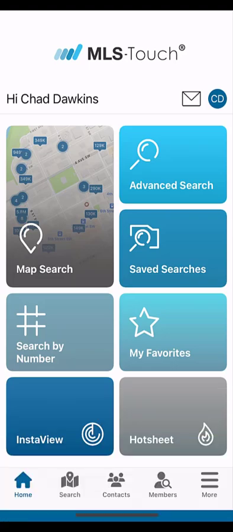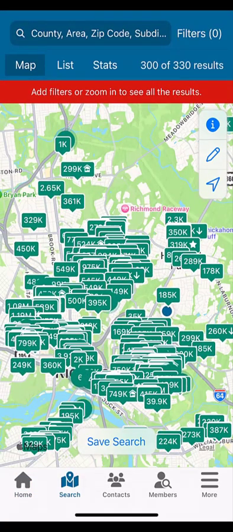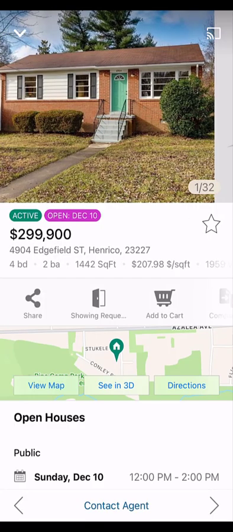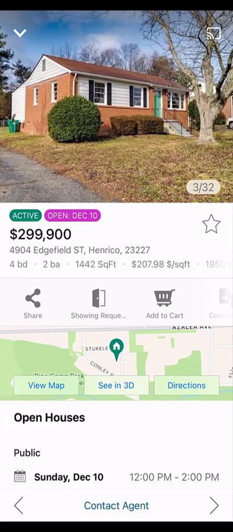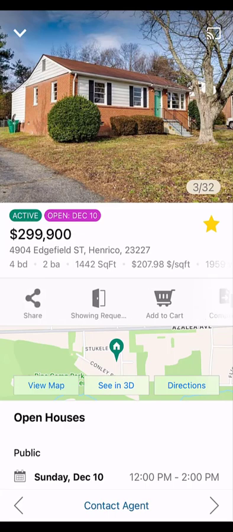Let's go back to the map and choose one of our results. After finding your results, you can tap one to see the listing display. Swipe to look through photos, or tapping this star icon on the listing will mark it as one of your favorites. Once you mark one, it will appear under My Favorites from the home screen for you to keep up with any changes to that listing. Scroll left or right to look through listing information and the action buttons.